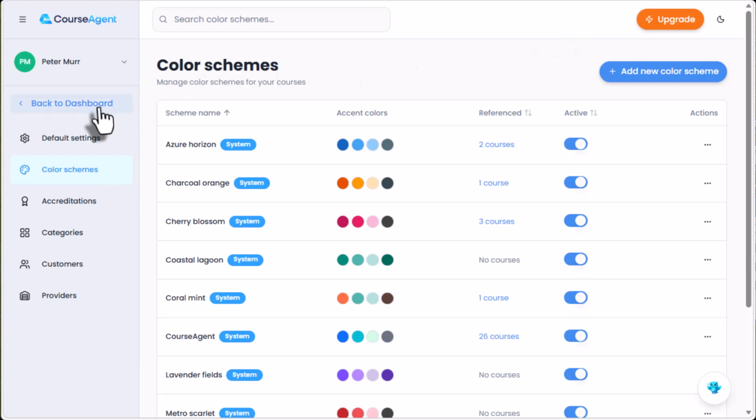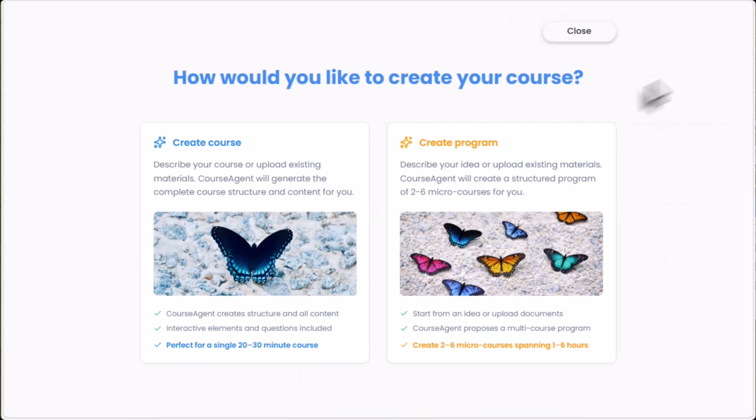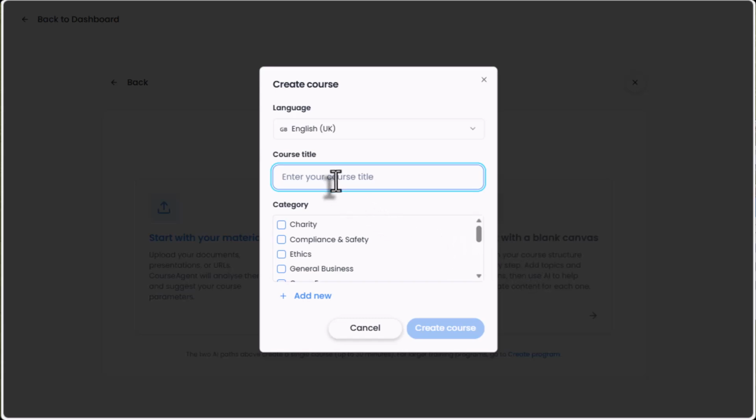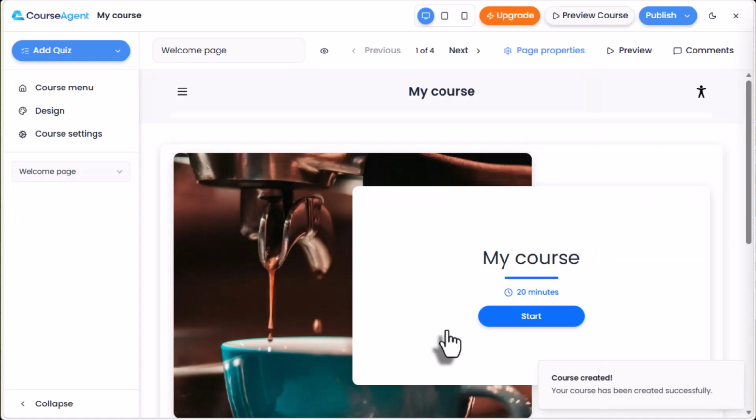Back to the dashboard, click Add, New Course, then Create Course, and choose Blank Canvas. A short dialog opens. The language is already set from your defaults. Change it now if this course needs to be different. Give the course a name, add one or more categories, and click Create.